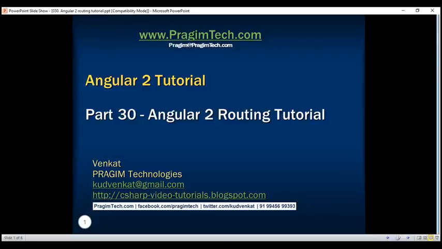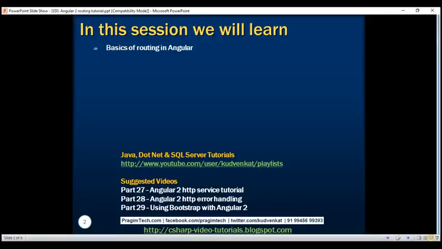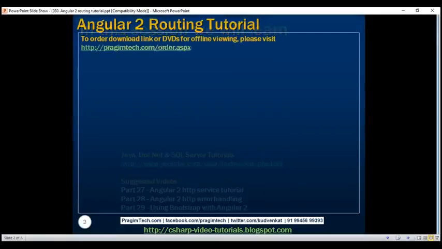This is part 30 of Angular 2 tutorial. In this video, we'll discuss the basics of routing in Angular. So what is routing in general? Routing allows us to navigate from one view to another view. Let's understand this with an example.